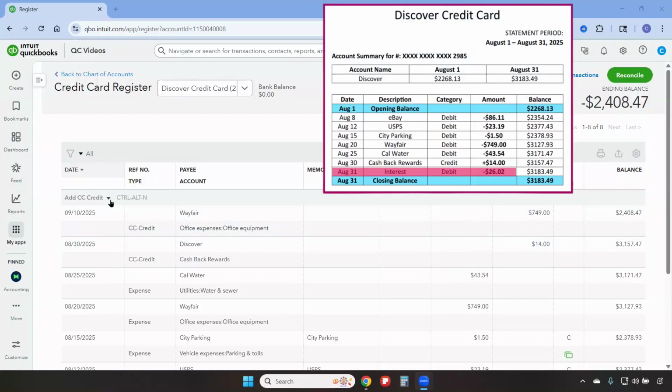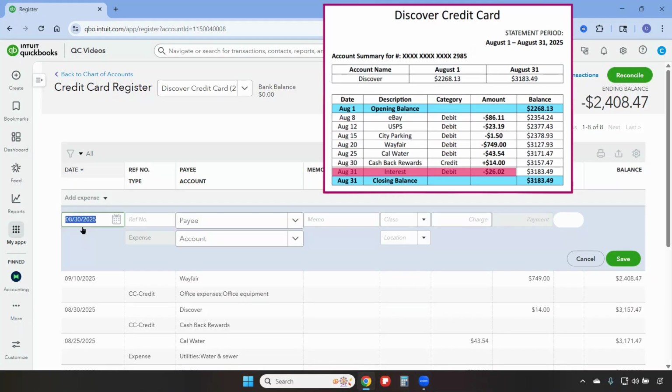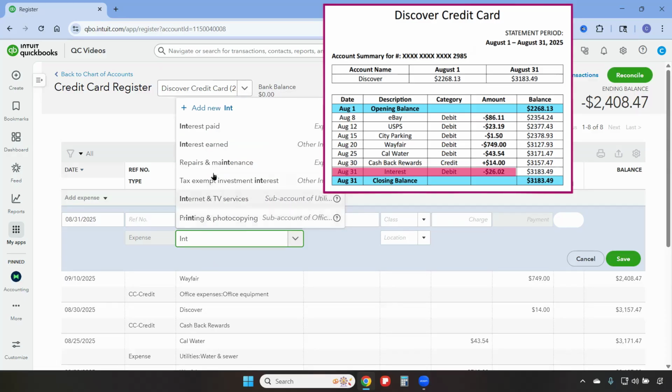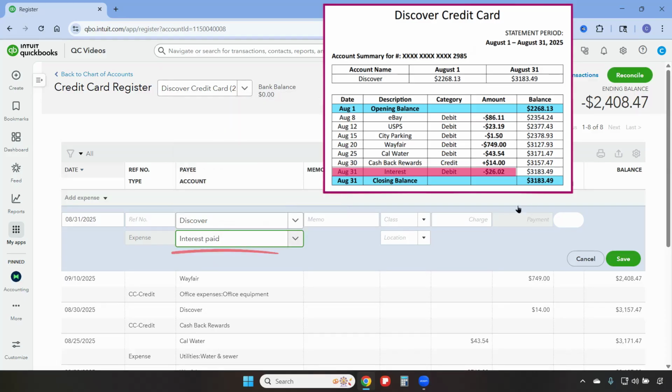To add the interest expense, we're going to click on the drop-down arrow and then select expense. And this was on August 31st. The payee was Discover. They're charging us the interest, and this was interest paid, not interest earned. And we had to pay $26.02 of interest for the balance that we carried, and then we'll save.